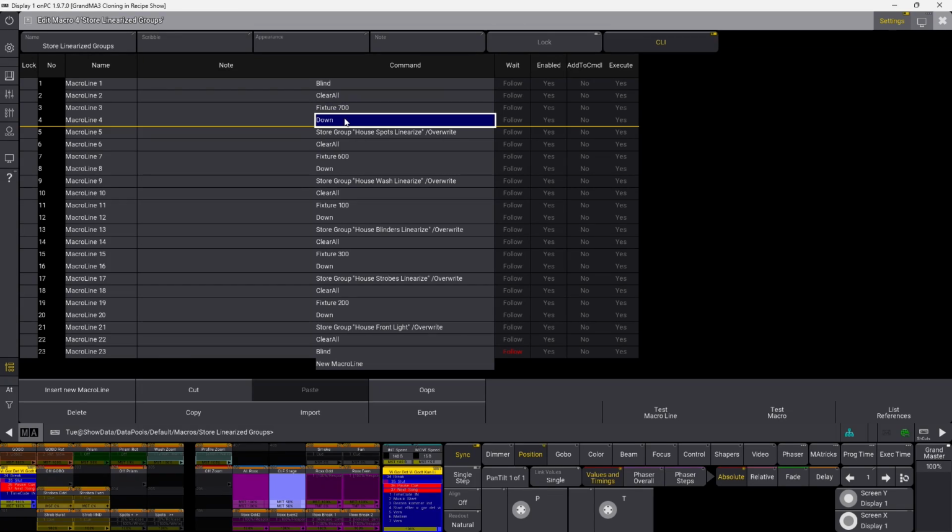And then I press down, because if I only store fixture 700, it just stores the group as just one fixture. I just press down, and then I store everything in my house spot linearized group, and when I press down, it selects the content of the group, how many fixtures you might have in there. That doesn't matter, it just takes everything that is inside that group. So that number of fixtures will vary from day to day if you are on tour like I am, and then it's so easy to make a macro that does this stuff.